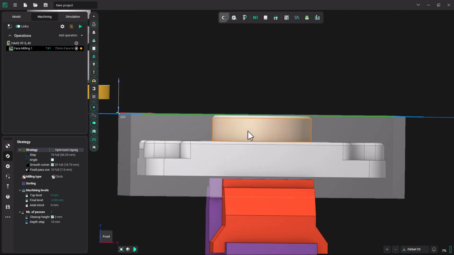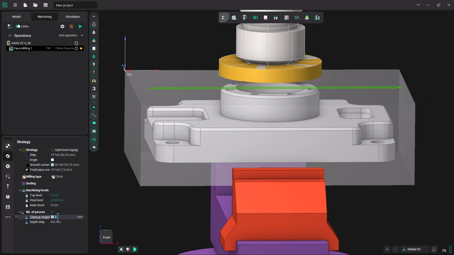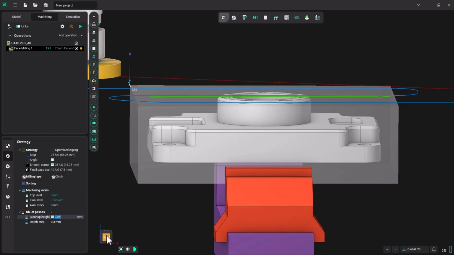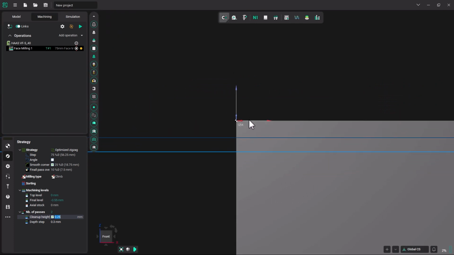Now I could take all 0.55 millimeters of material off at once, or if we go down here where we see number of passes, we can change some of these numbers so that we can take multiple passes. I'm going to take my depth step to 0.3 millimeters, and I'm going to put my cleanup height at 0.25 millimeters, and that is going to give me 2 passes. Now I'll come up and regenerate the toolpath, and let's click on the view cube and zoom in here a bit. And you can see there are now two passes. One that is 0.3 millimeters down and one that is 0.25 millimeters.